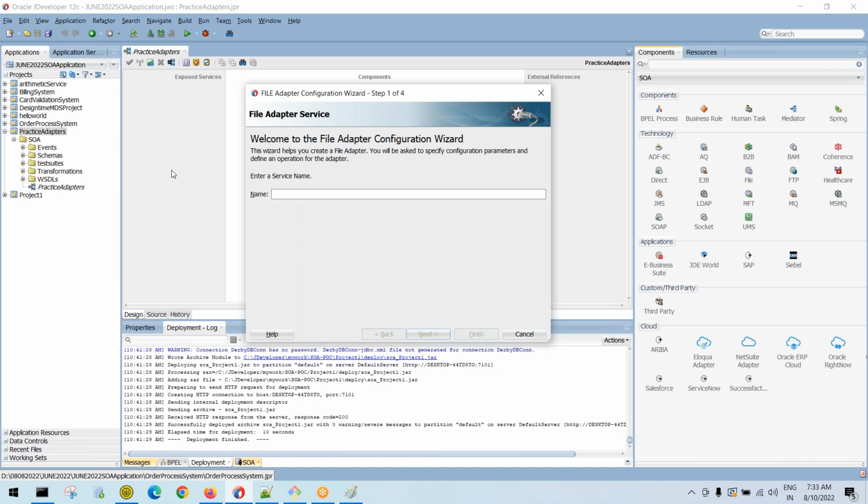So what I will do here, this is a file adapter, right? I want to say file read stu info. I want to read a file. This is a file adapter. I want to read the content of student info. I'm just giving some naming convention. It's not a fixed keyword. Okay. Click next.